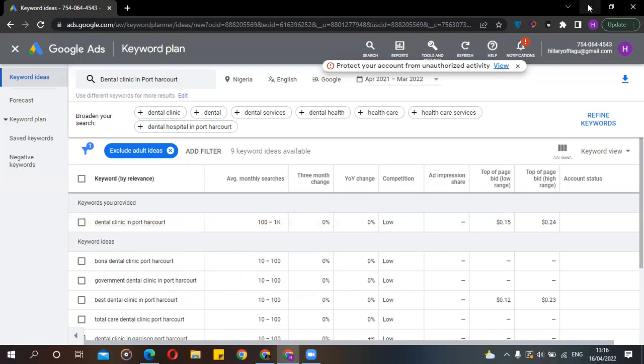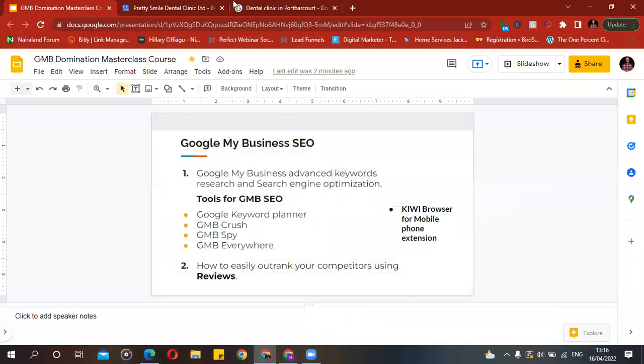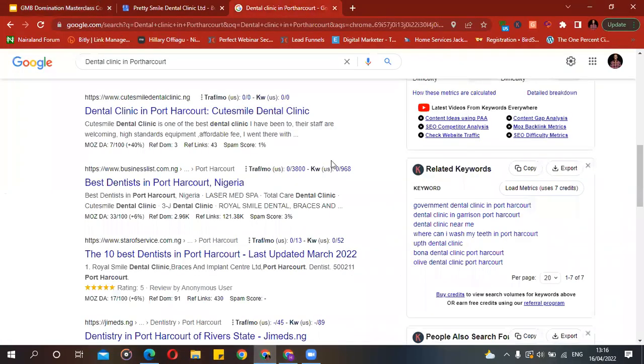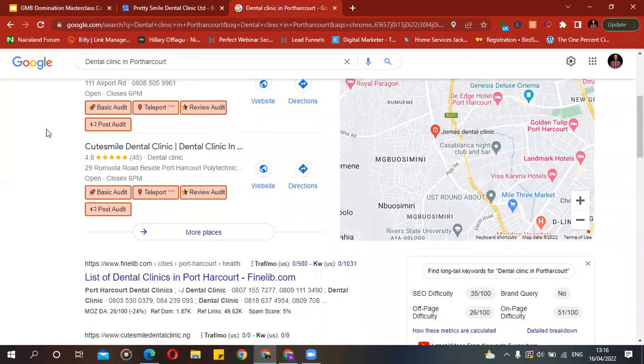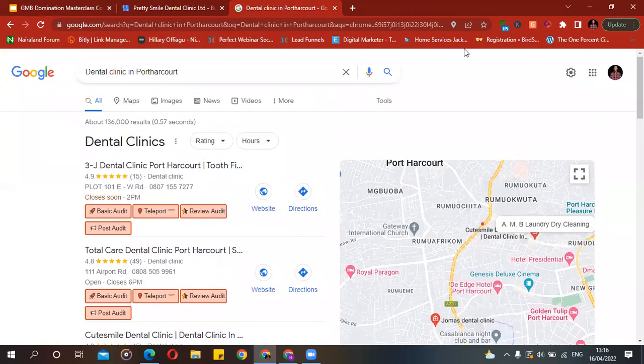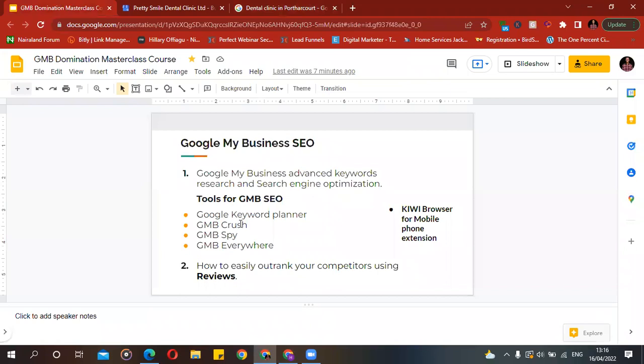So we're going to go back to our search here, and we have dental clinic in Port Harcourt. So I'm also going to go back. Now you can see I already have all the tools I mentioned here. I already have G.M.B Crush installed. I already have G.M.B Everywhere tool installed.